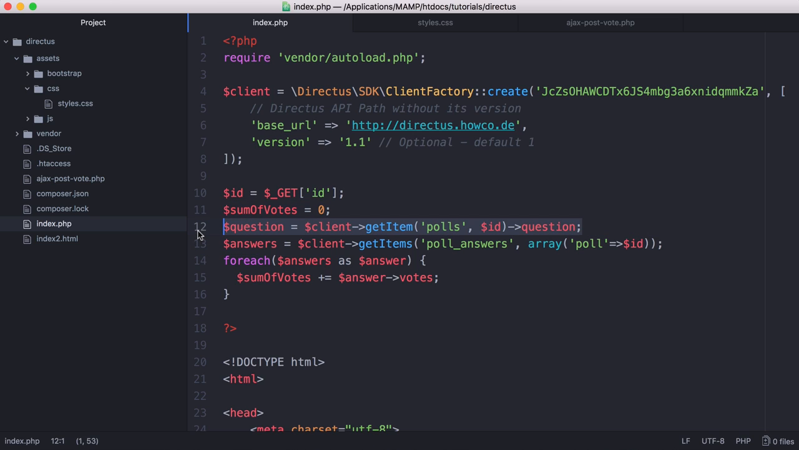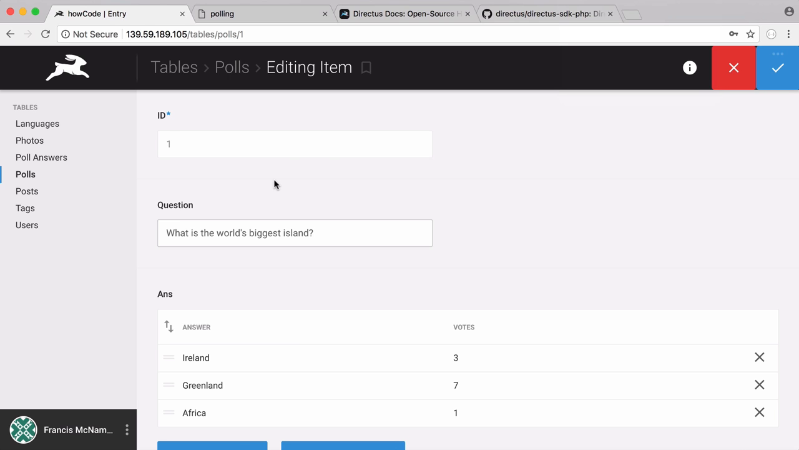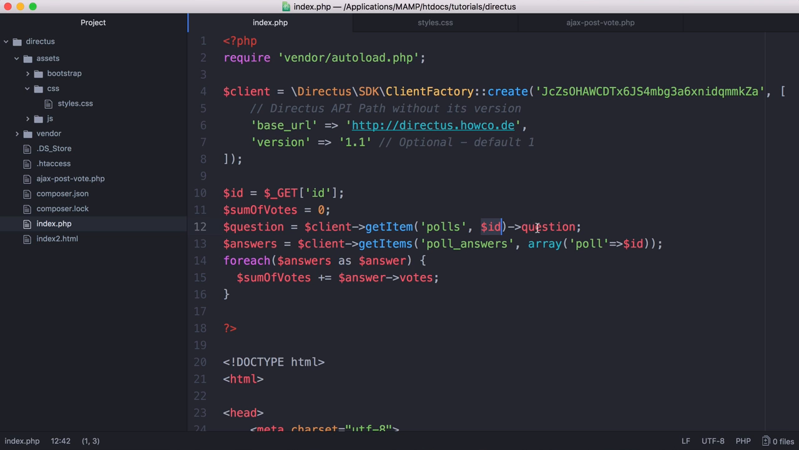And here is where we use Directus's SDK to get the question. So we retrieve the question, store it in a variable called question, and we get the question using the getItem method. So that method just takes the table the question is stored in, and the ID of the question. And when we run that, it'll return lots of data about the question, but we're only interested in the question itself. So we use this arrow operator to retrieve the question out of the data.